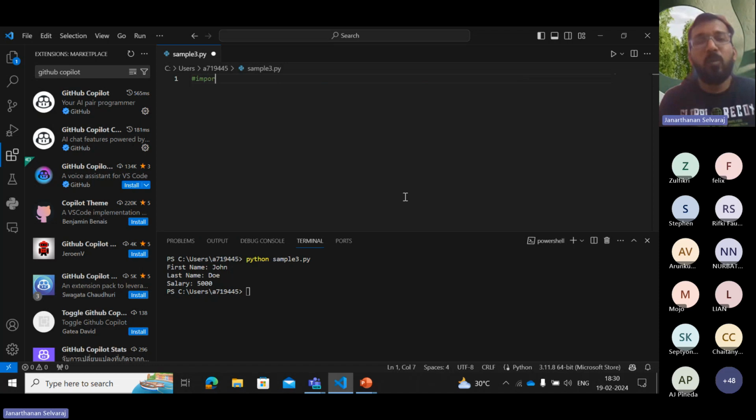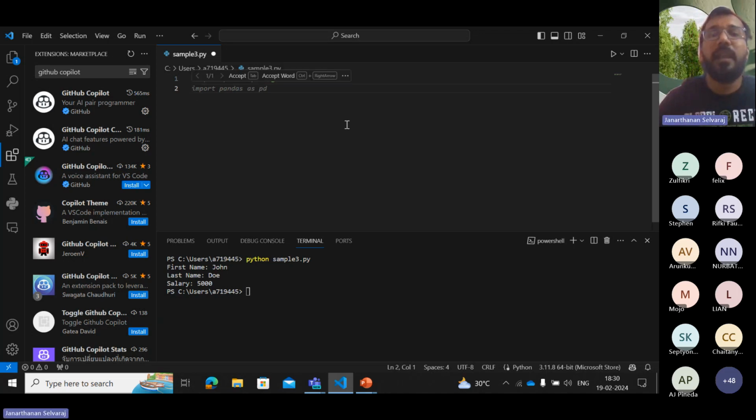So I'm going to put the prompt: import pandas package. I just say it in plain English, and the code suggestion is given. How do you accept the suggestion? The Tab key is used to accept it.